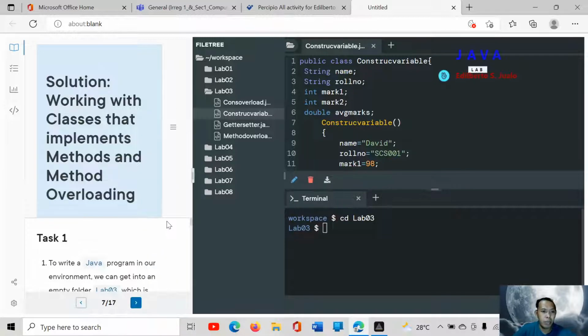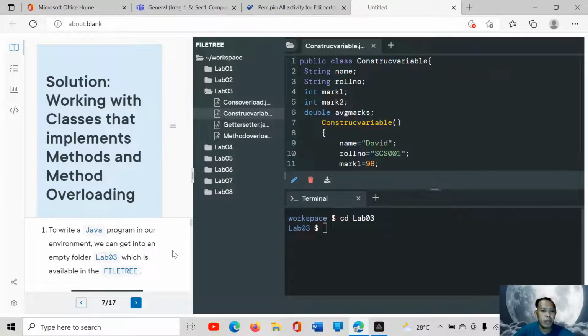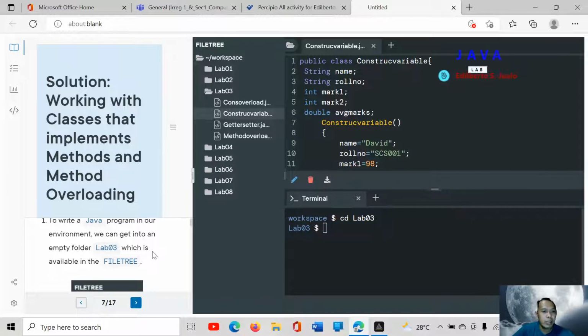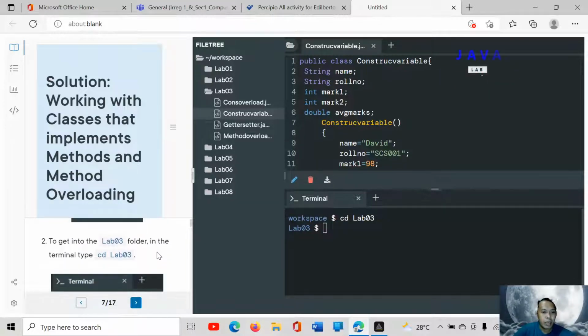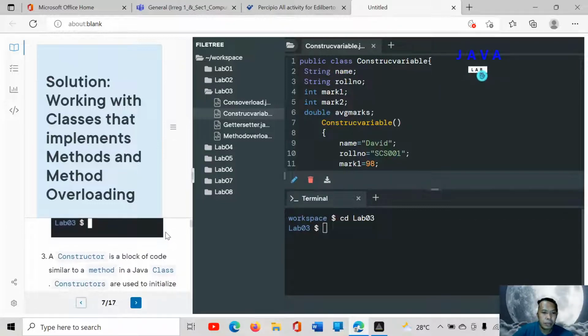Okay. Page 7, Task 1. To write a Java program in our environment, we can get into an empty folder, lab 03, which is available in the file tree, this one. To get into the lab 03 folder in the terminal, type cd lab 03. I already typed it, cd lab 03. And then once you enter this, the result is this, lab 03, with the dollar sign.